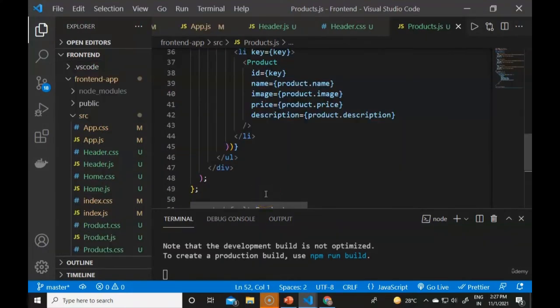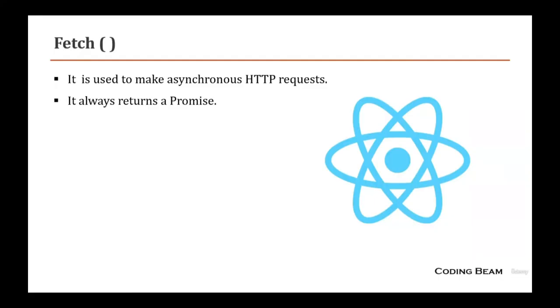So now we have built the layout of how our products are going to look, and now it's time to fetch and show the real products that we have in the database. I have added some products in the database, and now we will fetch all the products from that. For this we can use Axios also, which is a third party library to make HTTP requests, but we have an alternative that is already available in JavaScript, the fetch function. The fetch function is used to make asynchronous HTTP requests and API calls to the backend server, and it always returns a promise object, and we can use the then and catch statements after it.